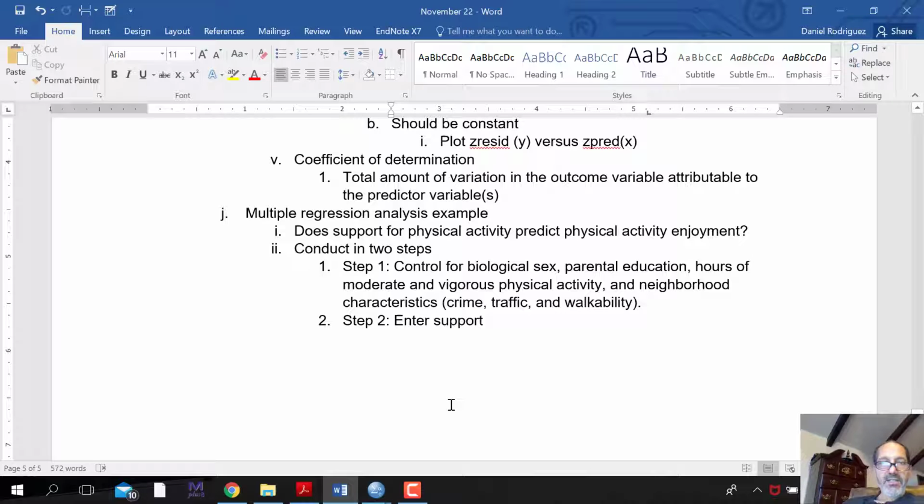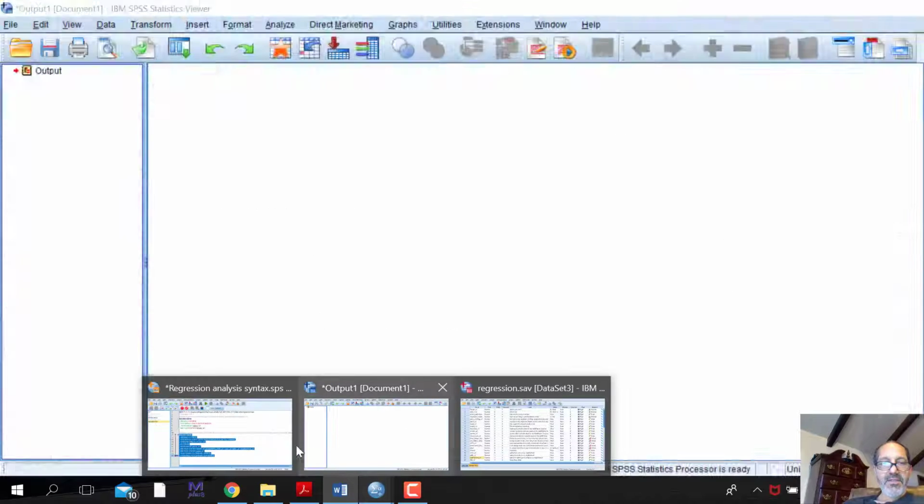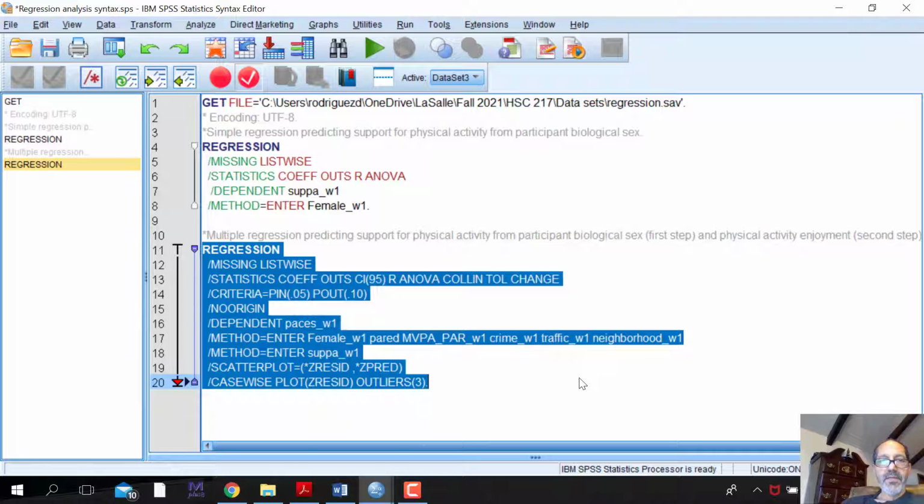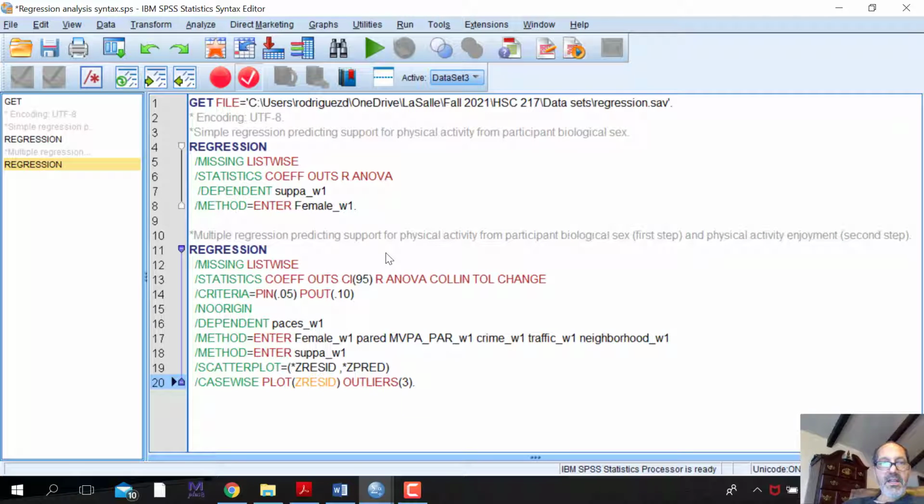I guess I'll start with syntax because I prefer syntax. Anybody who knows me knows that the reason we do syntax is because when we have these large data sets, it's a lot easier to use syntax than it is to use the drop-down tab. So here we will run our syntax. I ask for coefficients. The outs is where we look at variables that are not in the model yet until they tell us whether or not we should include them.